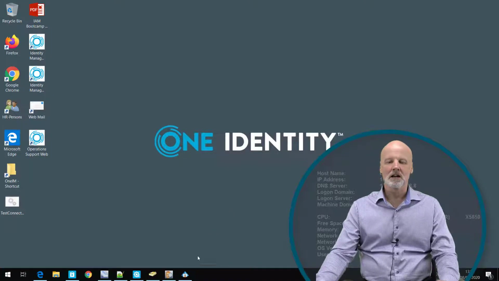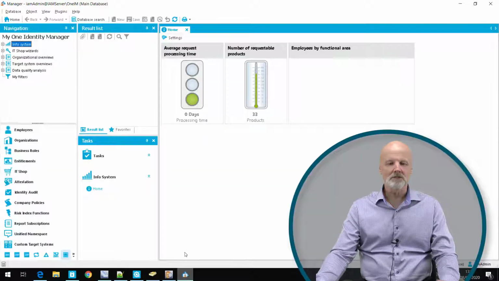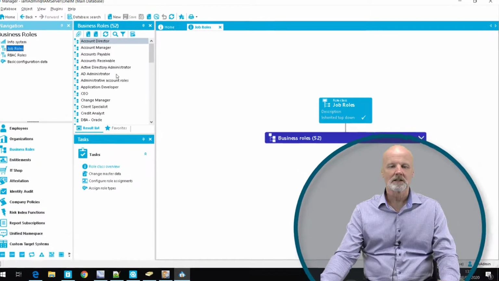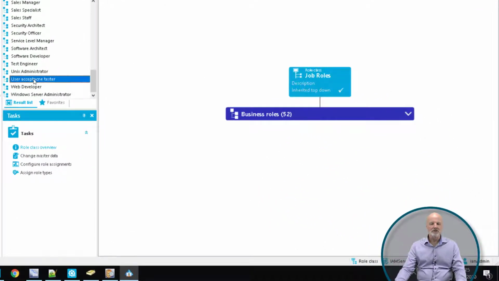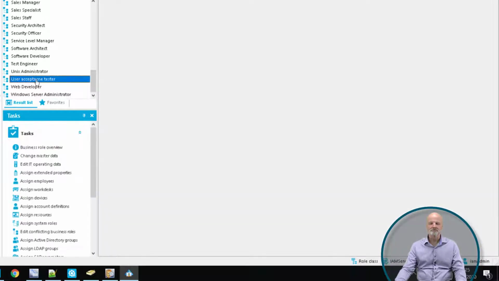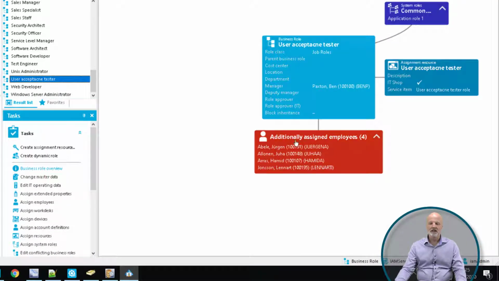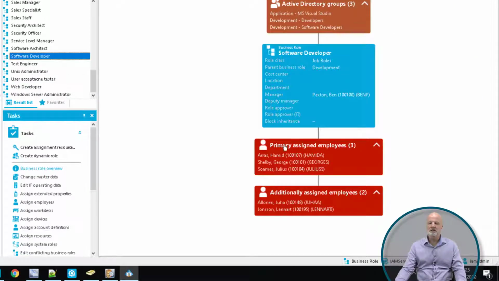So we take a look in the manager tool on our business roles, and we can see that we have the user acceptance tester role, and there are 4 people who are a member of this role.